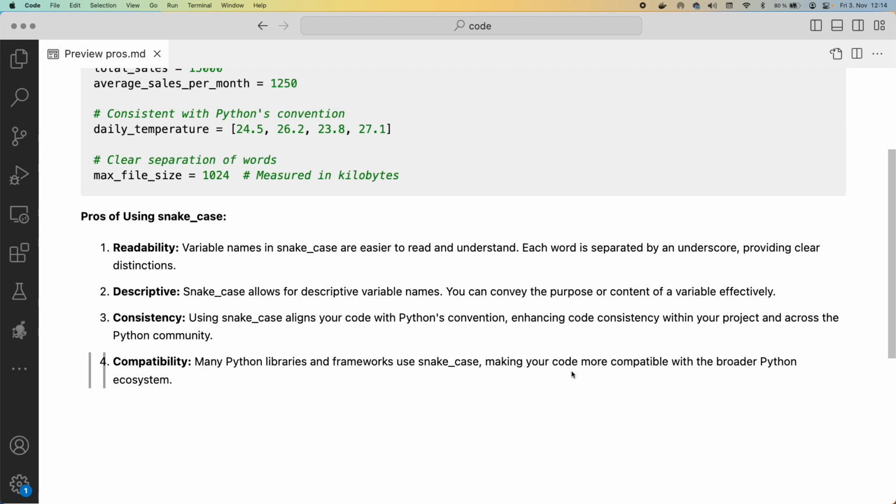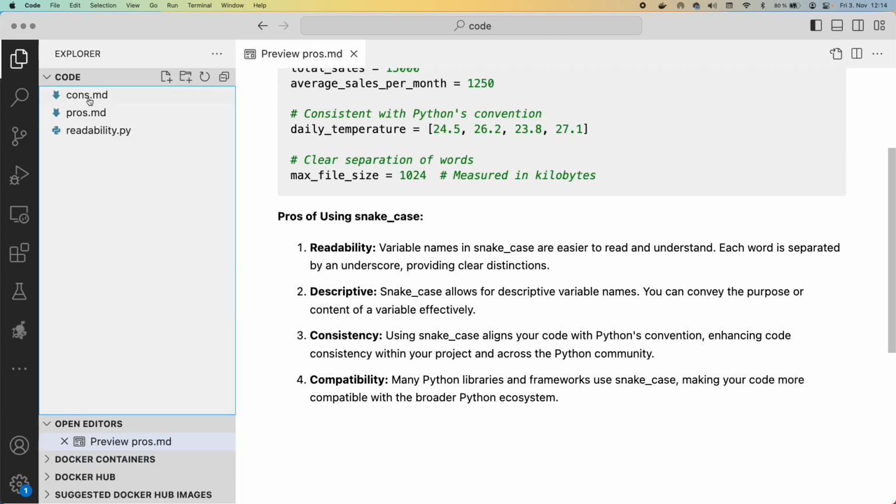Is it being parsed to do something else? So if the whole community is using snake case, then don't be a contrarian. Follow it as well, right? It's disagree and commit. Understand you don't like it, but if everyone else is doing it, do it that way. All right. Anyway, so let's now look at the cons for it.